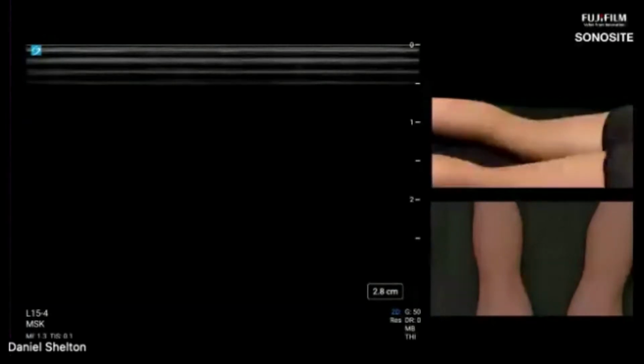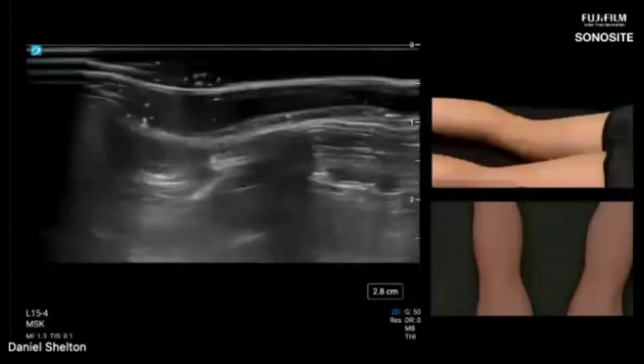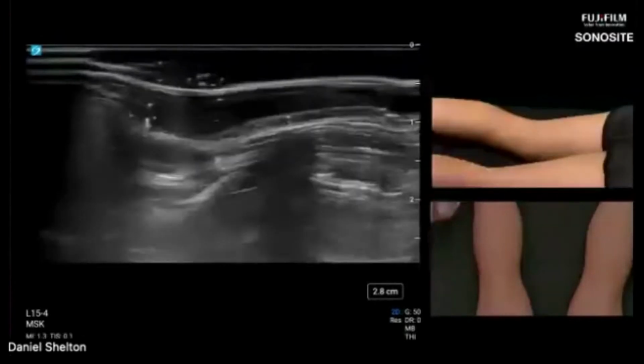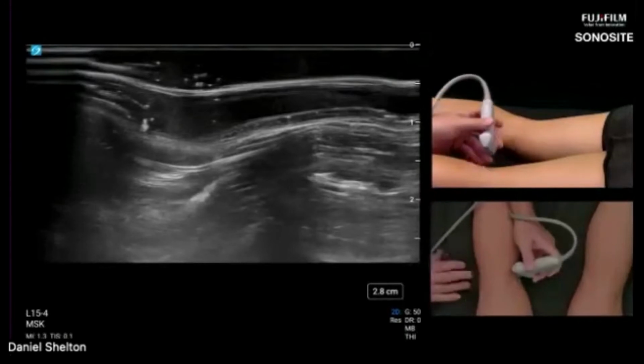I'm going to bump the camera down just a touch so you can see the ultrasound transducer. All right. I think I'll start with the left side of the screen being medial, patient's right knee. So I'm just going to start here.